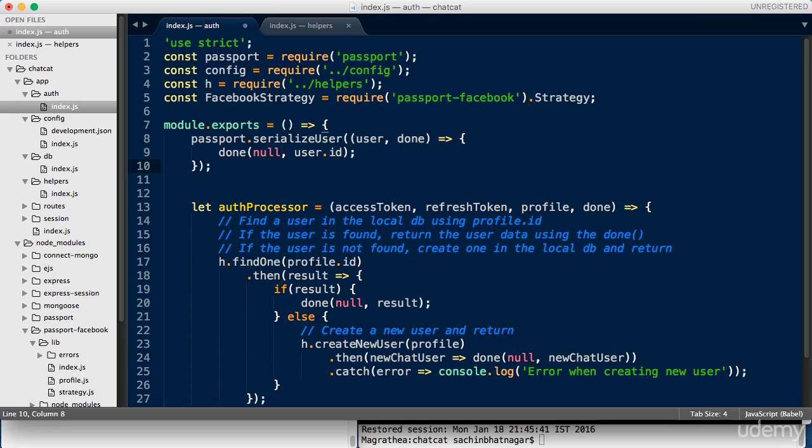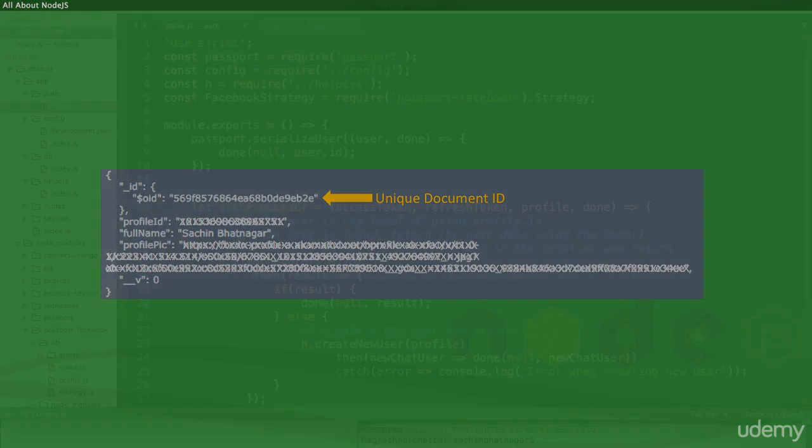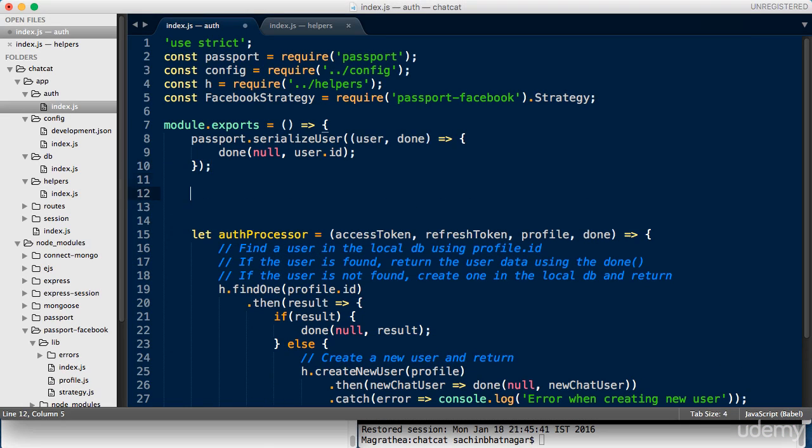Now, an important point to note here is that this ID is not the profile or the user ID as returned by Facebook. This is the unique ID key that MongoDB assigns to every collection. You can see this particular key marked with an arrow in this slide. Since sessions use cookies, we don't want to store all of our data, but just a unique key, which in this case is user.id.